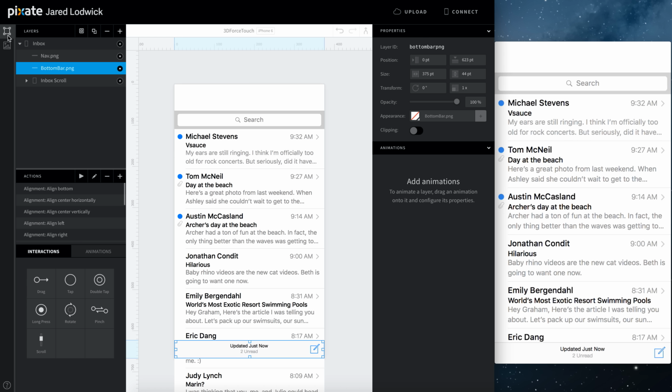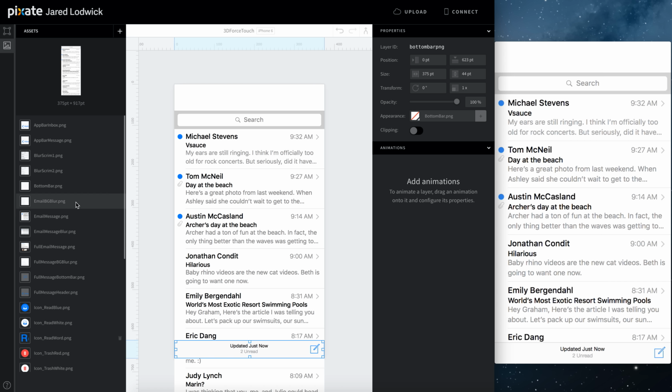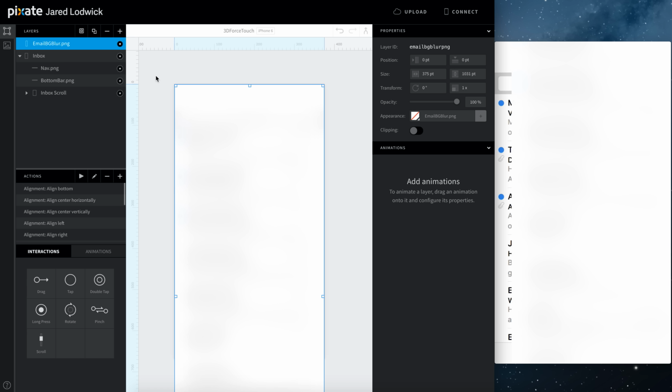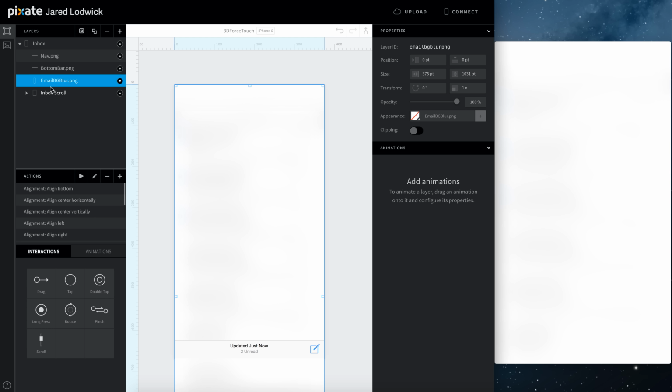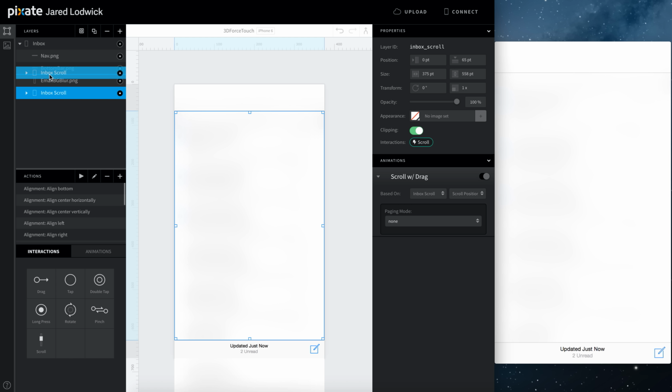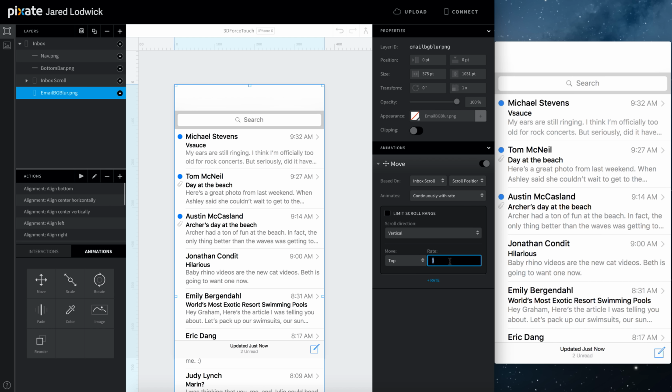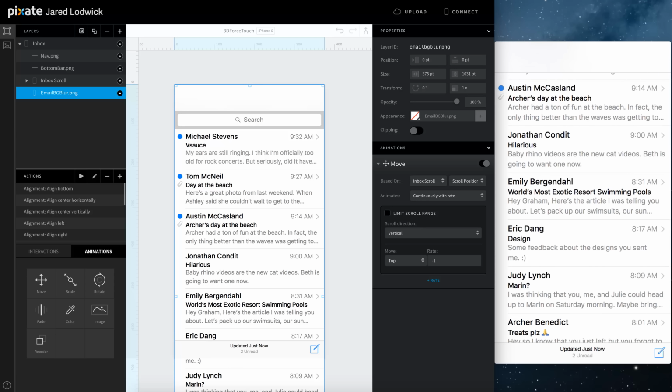Now before we start adding buttons, I'm going to add the background behind our email so that we can get this going. We're going to come into our layers. It's email background blur right here. Let's place it on top, so it's at 0, 0. And then this is going to go beneath inbox scroll. Bring that on top, so it's the very last thing in the layer. And then I'll add a move animation to it. And this is going to move based off of inbox scroll's scroll position, just continuously with a rate of -1. So now we've got an animated background behind here.